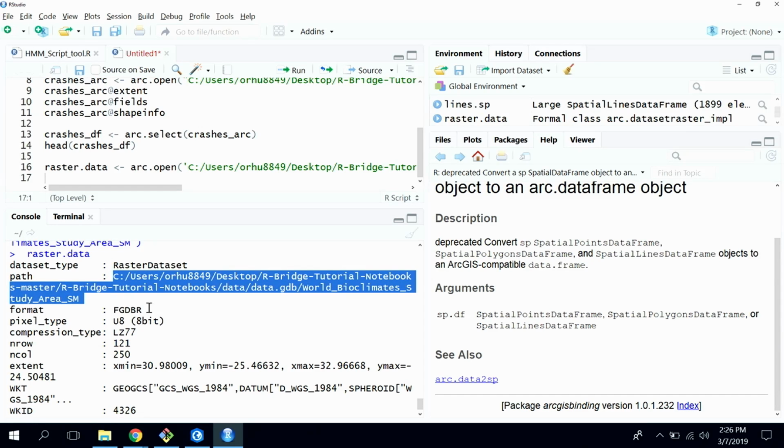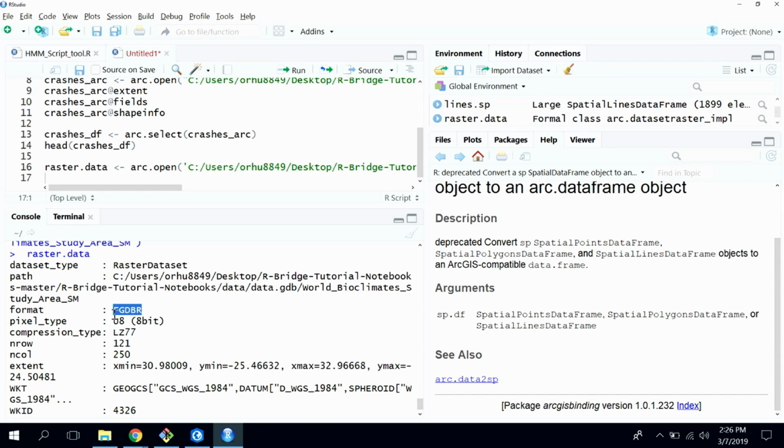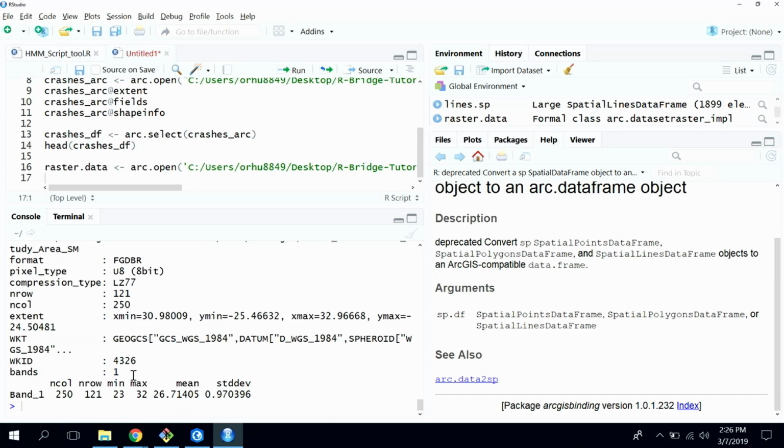This is where it lives. The format. So what kind of a raster format? Is this a TIFF? Is this a JPEG? So this is an Esri format. This is an FGDBR. Pixel types. The compression, number of rows and number of columns, the spatial extent, and projection information, and the number of bands it has. So this has only one band. And it gives you summary statistics for that particular band, right? So this is, again, just a description of your data, just like before. We need to bring it in.